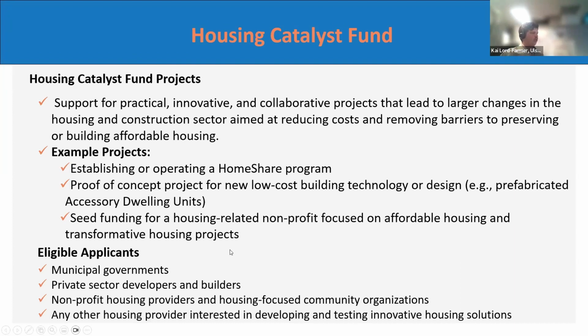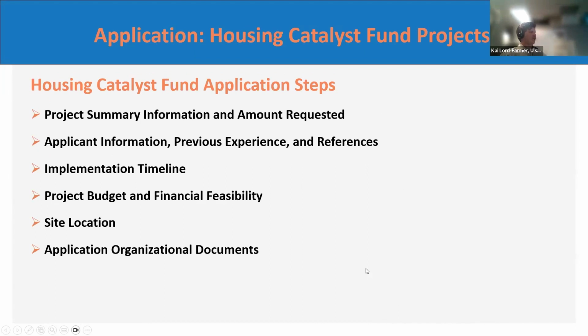Eligible applicants include municipal governments, private sector developers and builders, nonprofit housing providers, community organizations, and then any combination of those entities. So for this application, we're looking for a project summary. What's your pitch for the project and the amount being requested? Applicant information: do you have previous experience, references, an implementation timeline for the project? We've got a cap of 2 years to complete the project that you're proposing. Project budget and financial feasibility, site location if there is one, if it's focused on a particular part of the county, and then application organizational documents, as I was mentioning before.